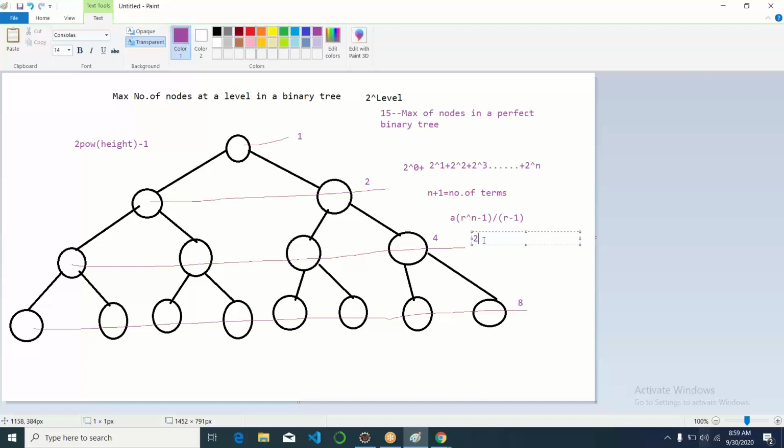So that is the common ratio, and the number of terms we have here is n plus 1, the number of levels plus 1. So the numerator is 2 to the power of n plus 1 minus 1, and in the denominator, r is 2, 2 minus 1 is 1, and anything divided by 1 is the same. So the formula to calculate the maximum number of nodes in a perfect binary tree is 2 to the power of n plus 1, minus 1.